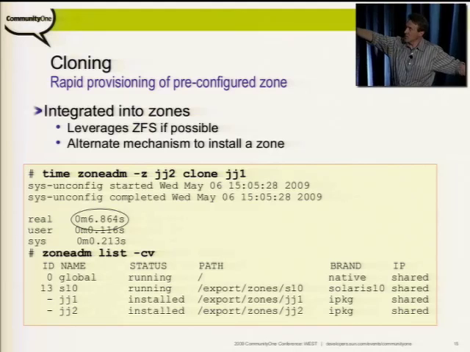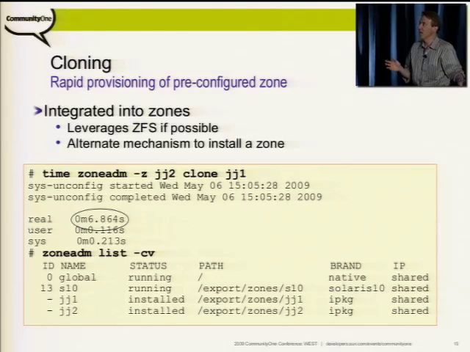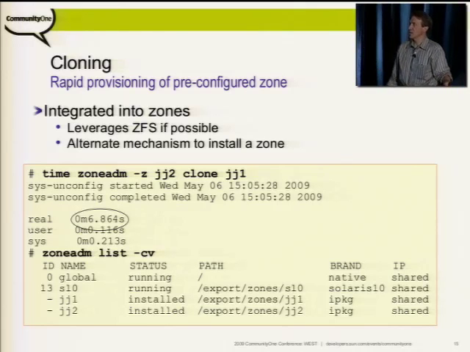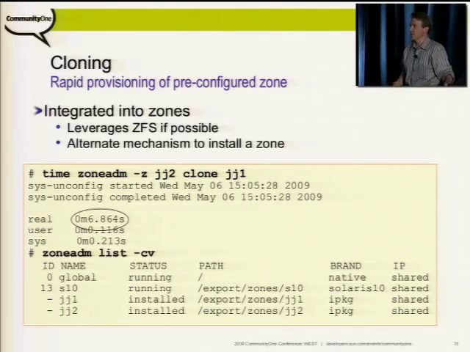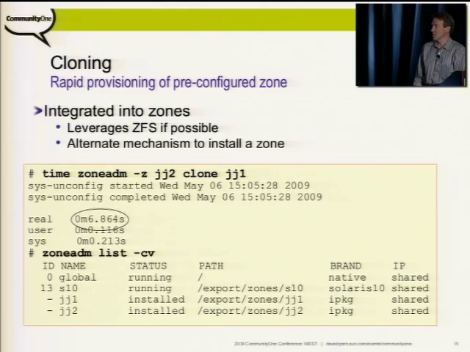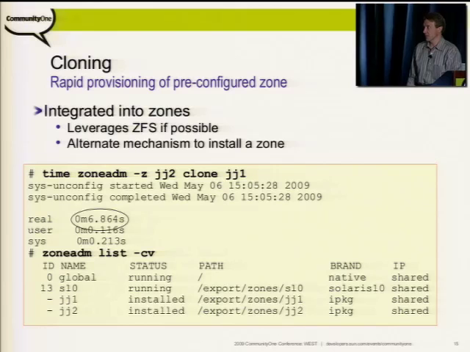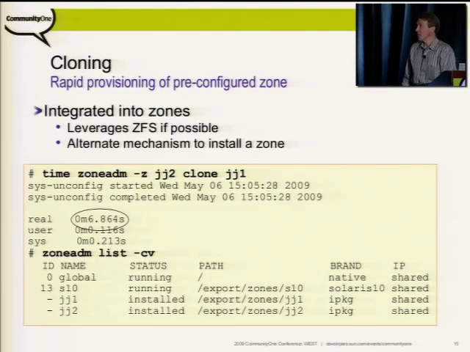You can see the example here in the middle. I've provisioned this second zone. It took 6 seconds to set it up. So you can use cloning to snap zones off really quickly as an alternative to manually installing each one. You can see once I did that, that second zone is now in the installed state. So 6 seconds is a pretty fast way to provision a new virtual environment.